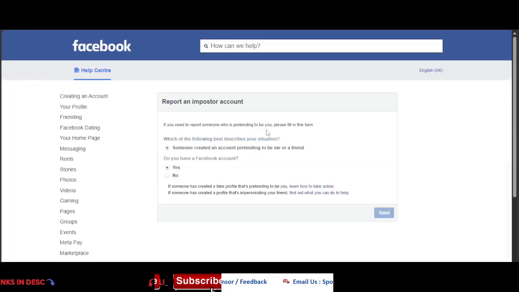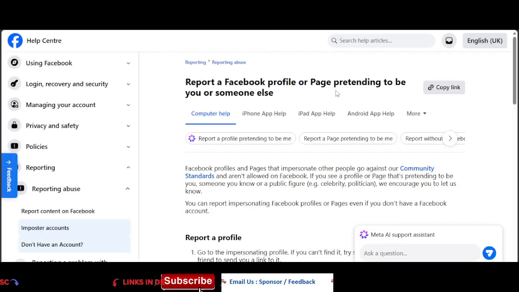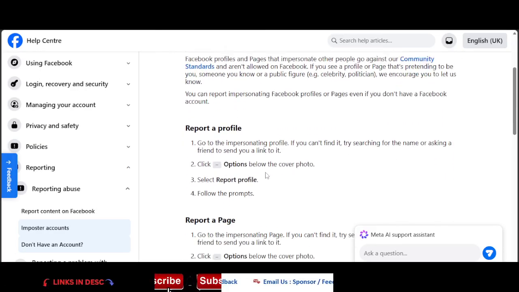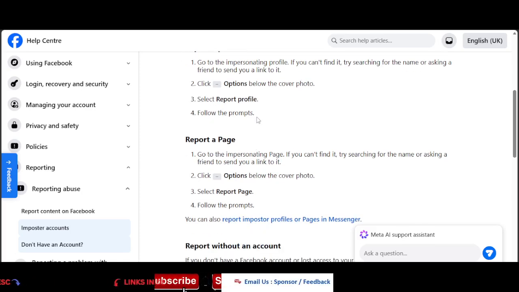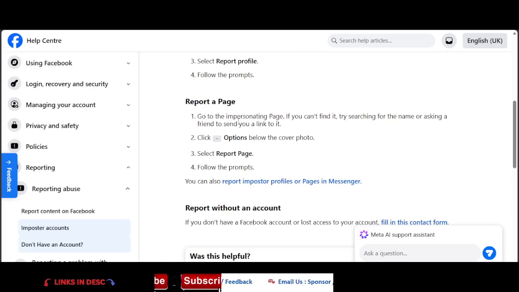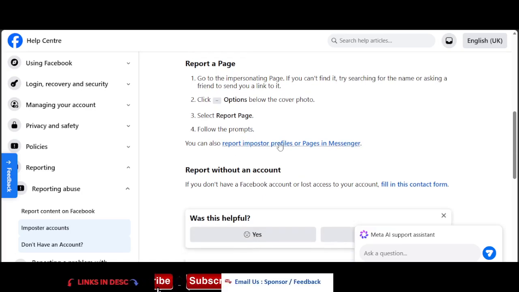Now let's move to Facebook. Here, friend, you check this. Okay, then yes, if you have a Facebook account, then learn how to take action. Okay, pretending to be you. Okay, then you will find this report profile option. So first go to that impersonating profile. If you can't find it, search for it. Okay, then click these 3 dot options, then report profile and follow the prompts. Okay, and if it is page related, then you just visit that page, click the options, report page. Okay, and follow the prompts.